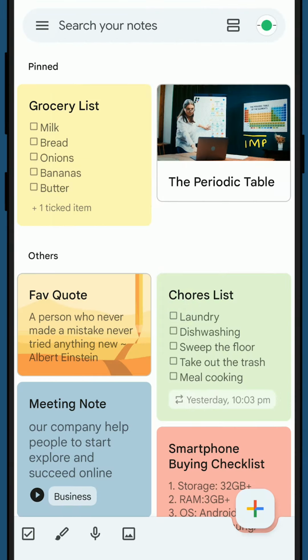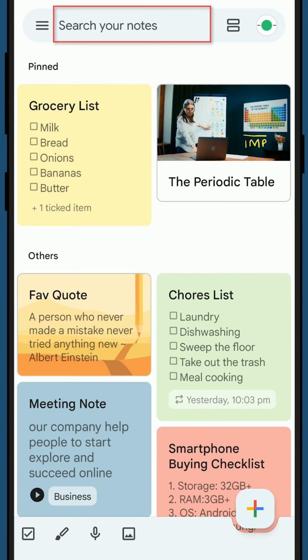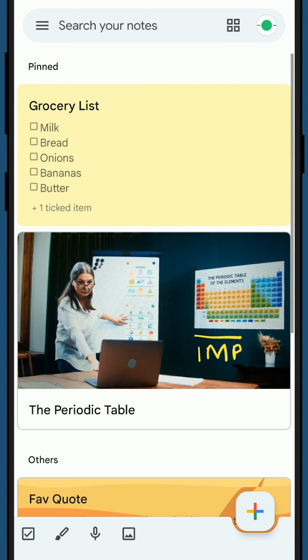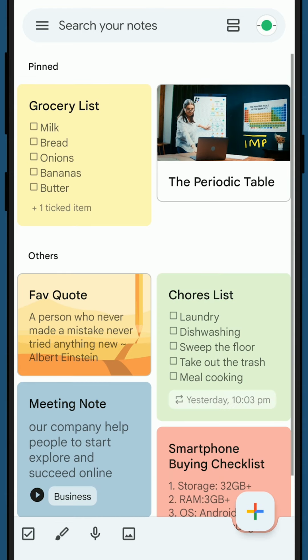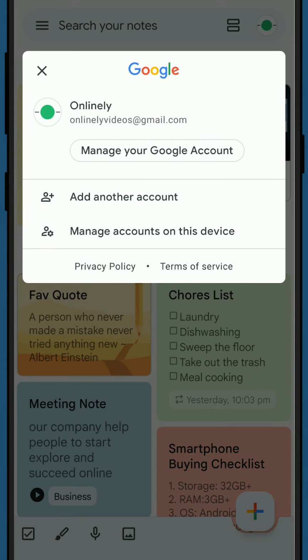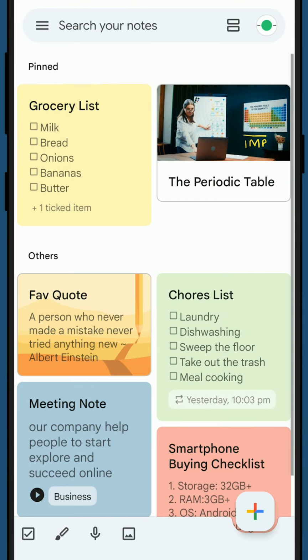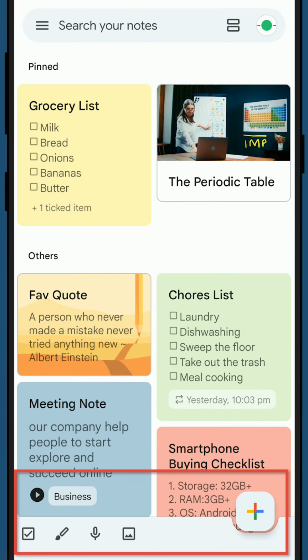To speak about its interface, in the upper bar there is a menu, a search bar, and a view option with two views, a single column and a multi-column view. Besides that, you will see your Google account. Remember that you cannot give a password or lock notes on Google Keep. The middle section is for all of your notes, and in the lower bar you can see Google Keep's key tools.